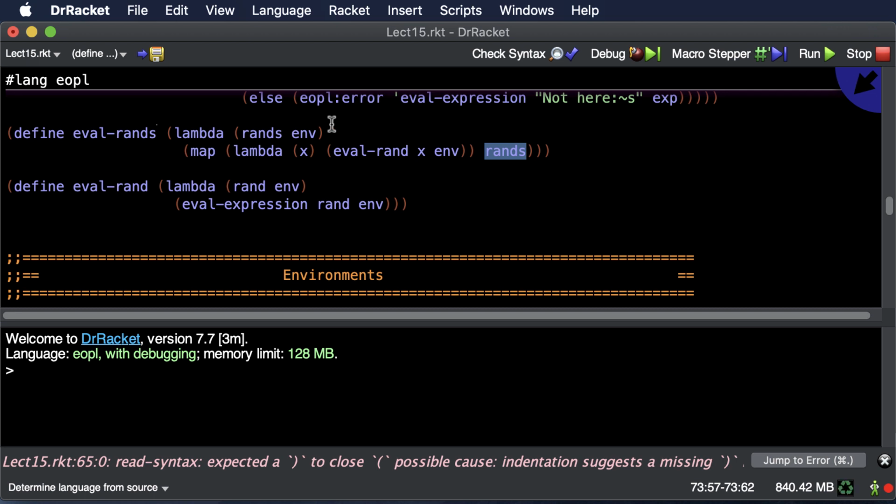So you could see that basically this is a function that takes in one parameter. It calls eval-rand with that parameter, passing in the environment. So this function right here and the previous function I just replaced with this do the exact same thing.